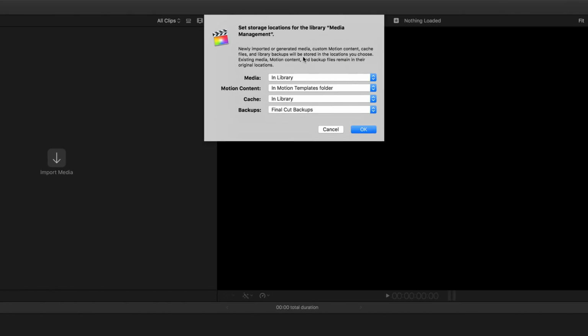On the window that appears, you can see the four categories of storage in Final Cut Pro 10: media, motion content, cache, and backups. Next to each in the dropdown, you can see the default locations where Final Cut will store them. Media and cache both live in the library, motion content lives in the Motion Templates folder, and backups lives, unsurprisingly, in a folder called Final Cut Backups. If at any time you want to verify the paths of these folders, simply hover your mouse over the dropdown and a pop-up will appear.